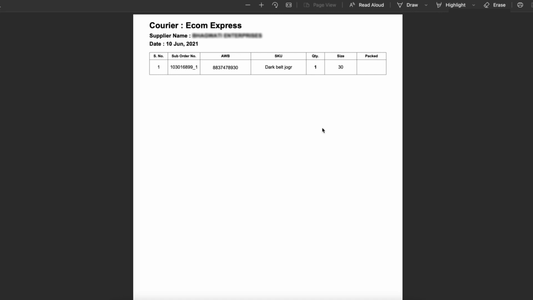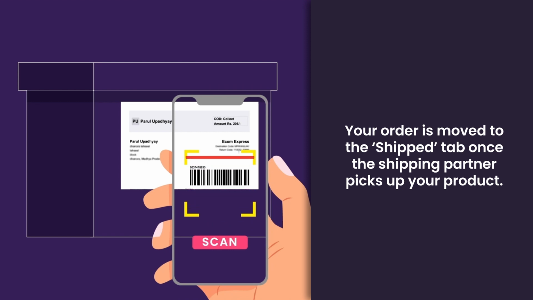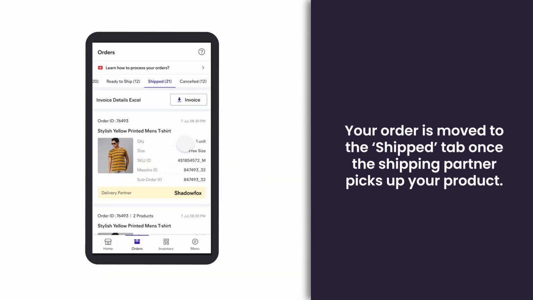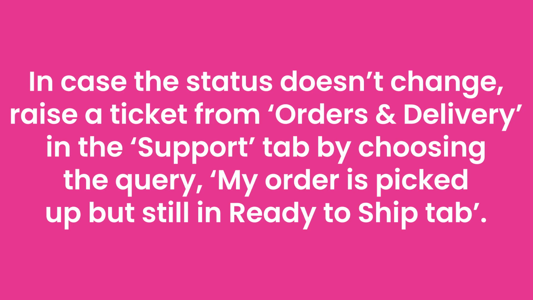When the shipping partner scans and picks up your product for shipping, your order will automatically be moved to the Shipped tab. If it doesn't move, we request you to wait for 4 to 5 hours post the pickup time. You can refresh and check the supplier panel. If the status doesn't change, then you can go to the Support tab on the admin panel. Go to Orders and Delivery and then click on My order is picked up but still in Ready to Ship tab. You can then raise a ticket there and get our assistance.